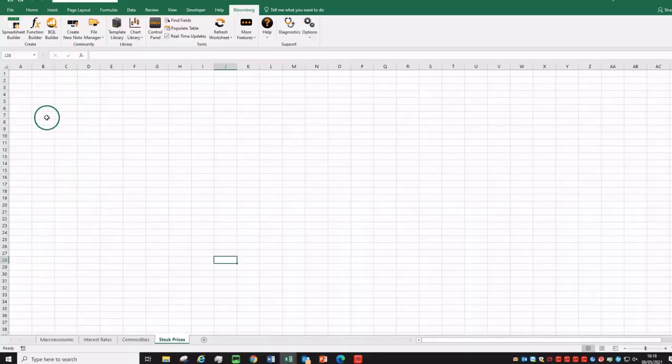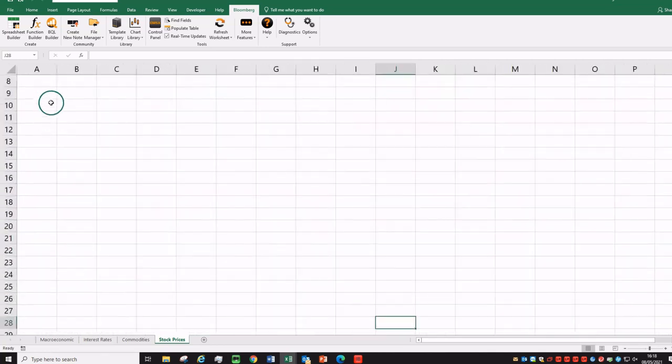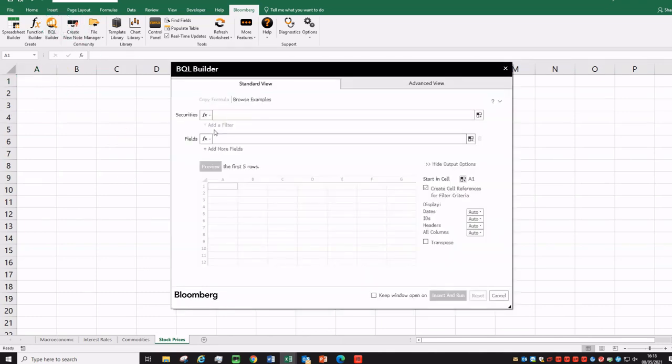Last but not least, I will show you a quick method to download in one go hundreds of financial series related to the stock market using BQL, which stands for Bloomberg Query Language. So now let's get financial returns, which is another classic for dissertations. Under the Bloomberg tab, click on BQL. And via this window, we can download multiple data series using just one formula.